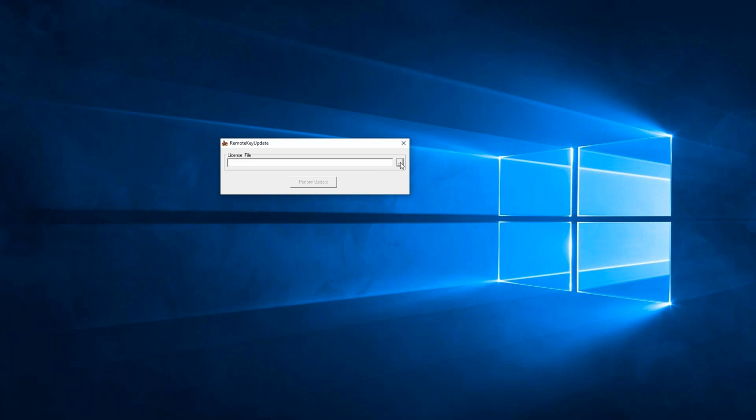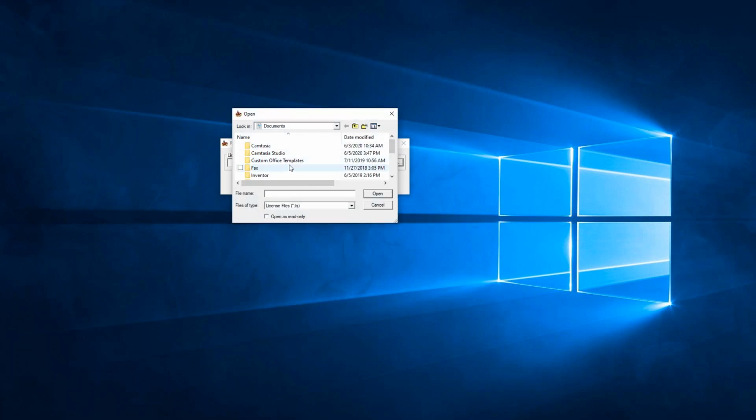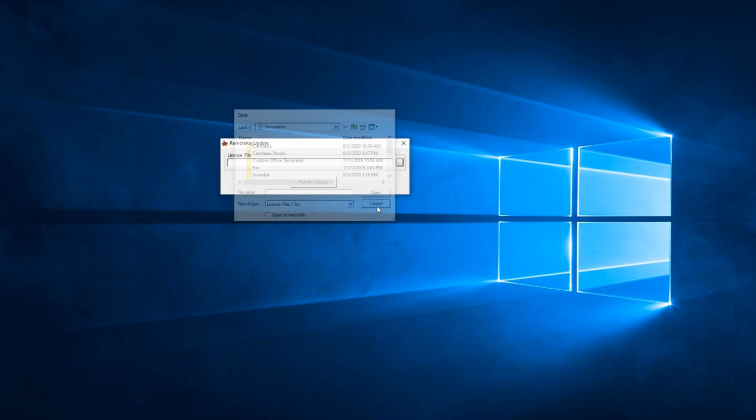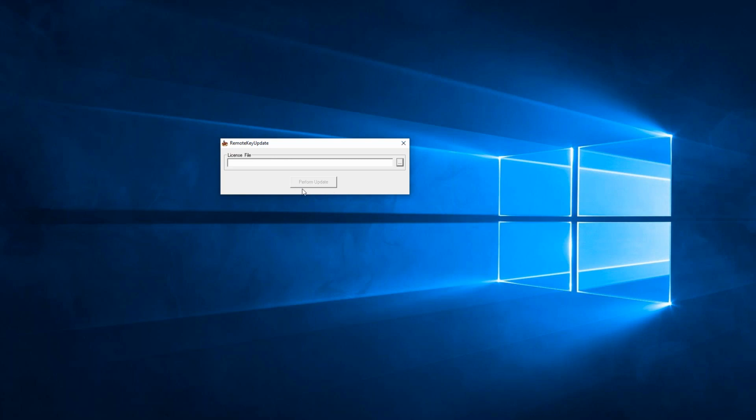And literally what you're going to do is click on this Browse button, and then browse to that dongle license. So it's a .lis file. It's actually just a license file that gets installed on that USB key. So you would just browse to it, load it into here, click on Perform Update, and it'll give you a message saying update was successful. That's all you have to do to update the license on your dongle.